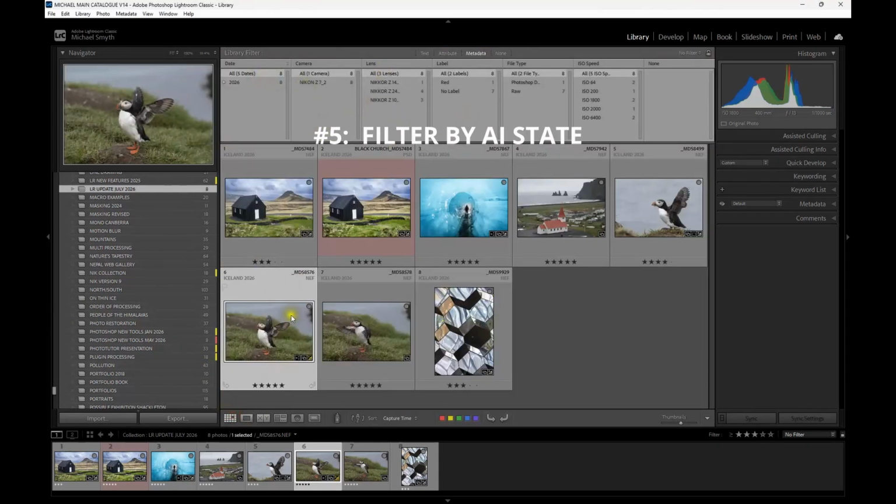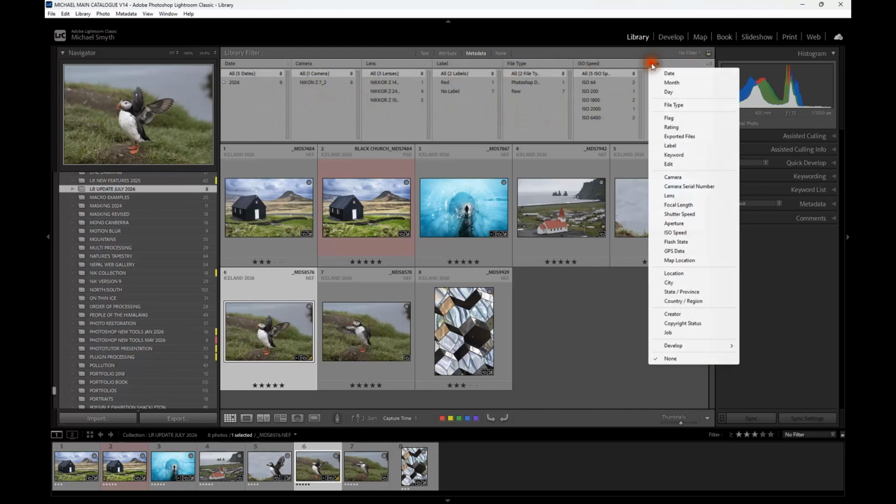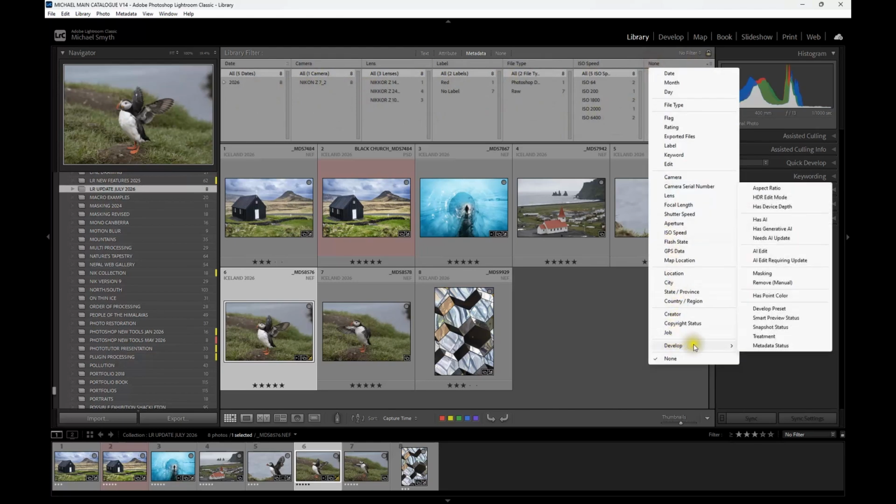So if we go to our library filters and look at the metadata, as people would know, you can add or include additional columns, and you can choose whatever you want to search for. But if we add a new column and we select develop as part of the criteria, we now have the option to select or filter based on whether it has AI used in the processing, has generative AI used in the processing, or any that needs an AI update.